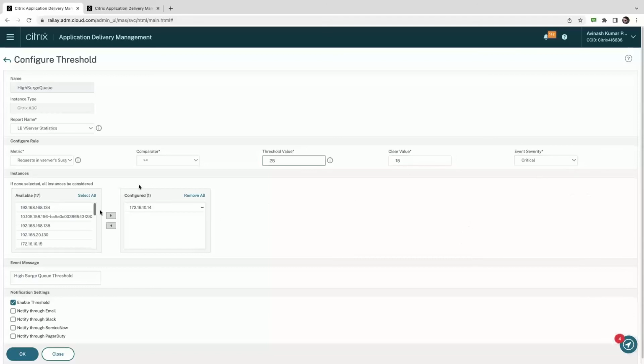Of course, if you have multiple instances against which you want to monitor this, you can select the list of instances. So right now, let's say I have this instance, which is a very business critical instance, under which all the V servers, if they have any kind of search queue building up, I want to get a notification if they are more than 25. So this is the use case I wanted to highlight.